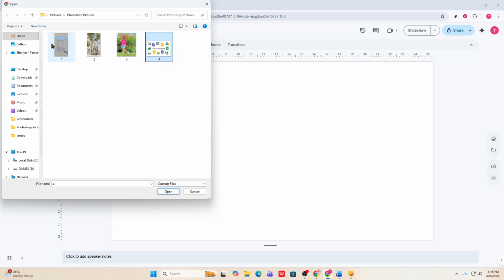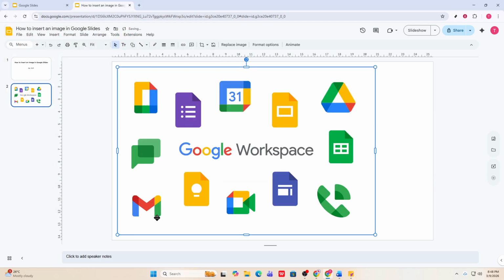By URL allows you to paste a direct link to an image hosted online. Use this when you have a reliable image link and you don't want to download first. Camera lets you take a quick photo using your device's camera if it's available.